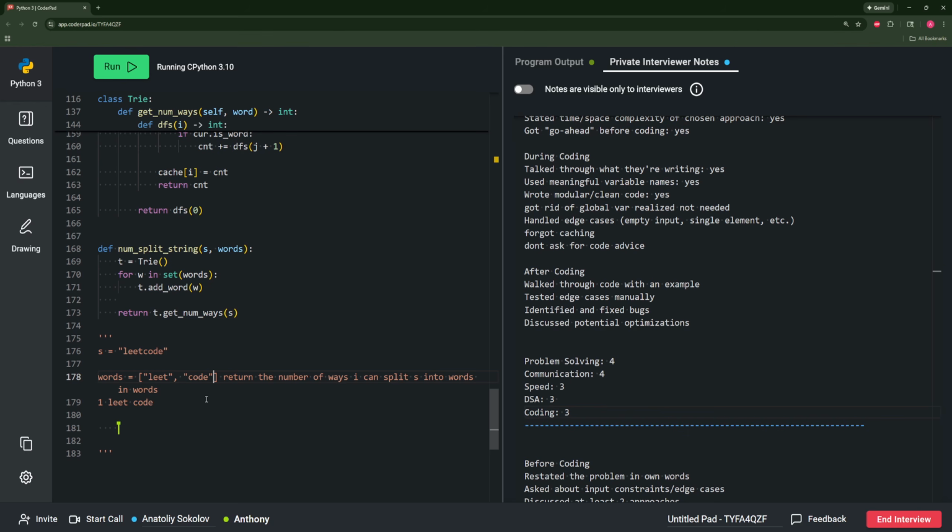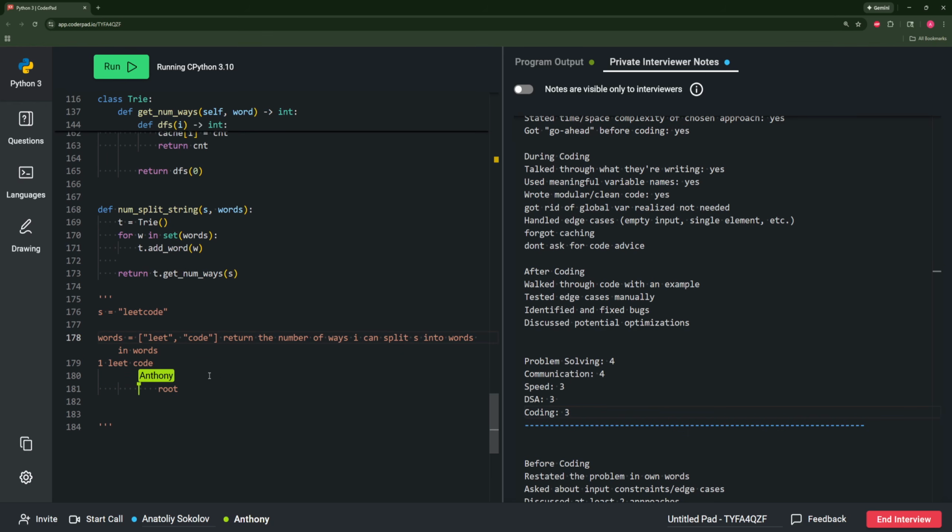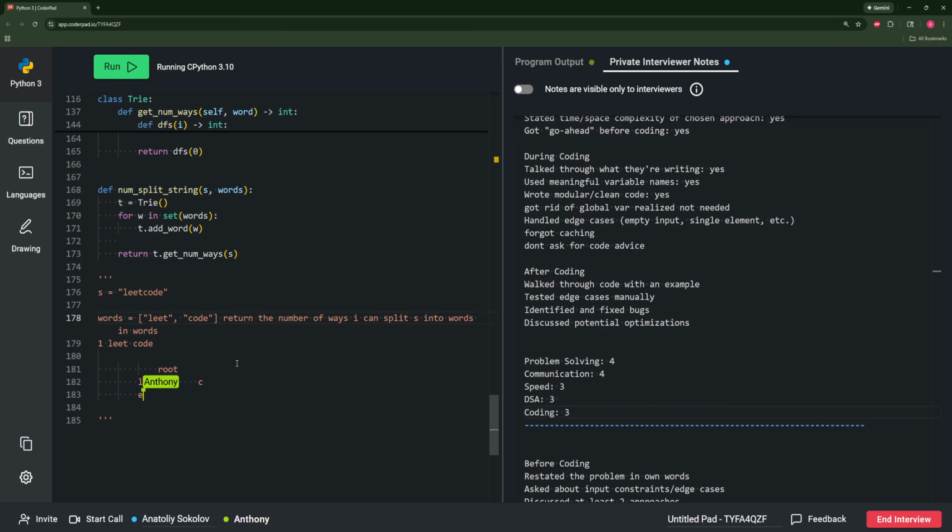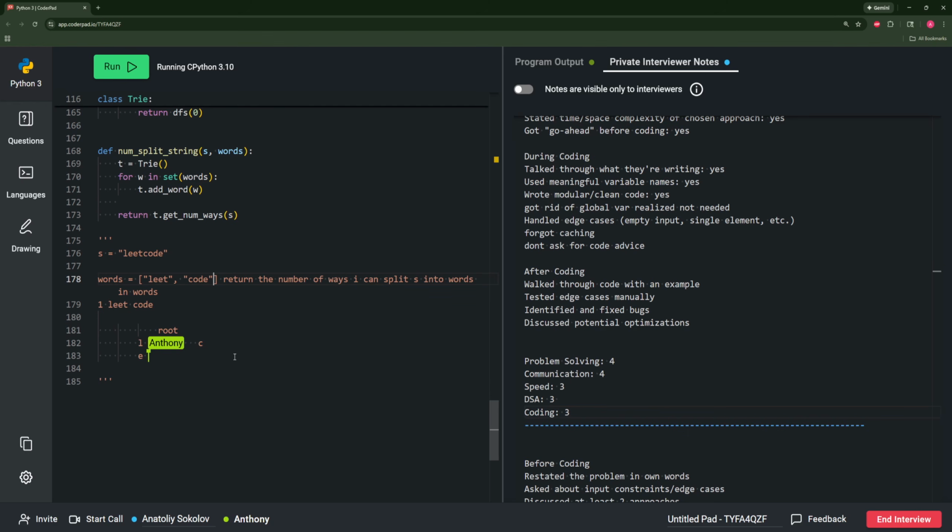Okay. So this is the root, and then it has add word leet, so it's going to have one here, like an L, C, and I'm just going to do it for every word. So instead of that example, add this to the example, if we have also this.